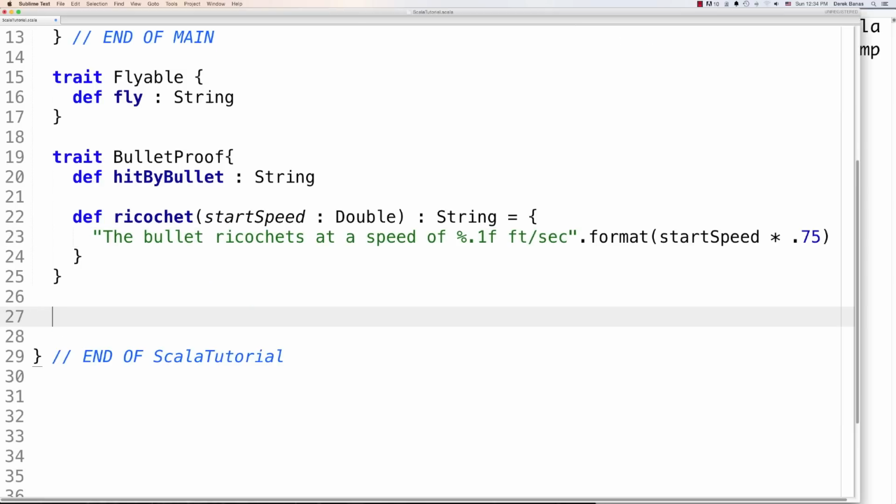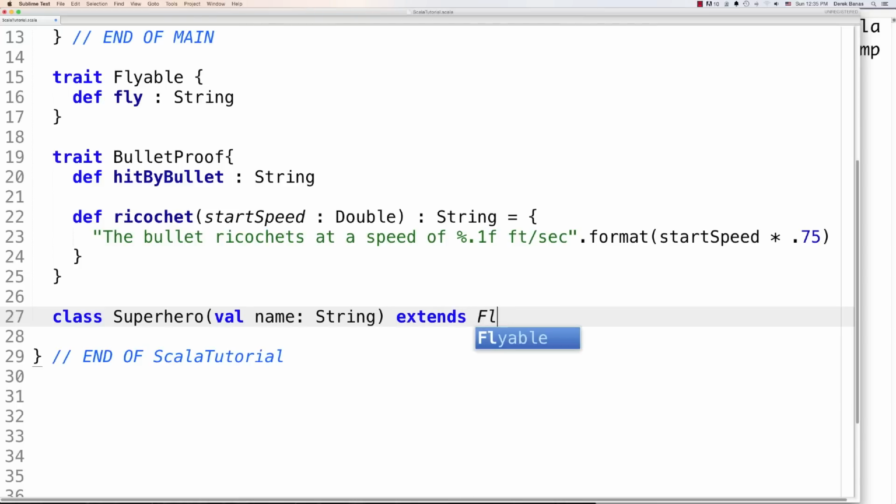Now we're going to be able to use these traits to create another class. Let's call this Superhero, and it's going to have a name, which is a string. Let's just have it be that. And let's have it extend multiple traits. So it's going to have Flyable. And if you want to have any further after that, you have to put with down. And then you would follow this up with all of the other possible traits that you'd like it to have.